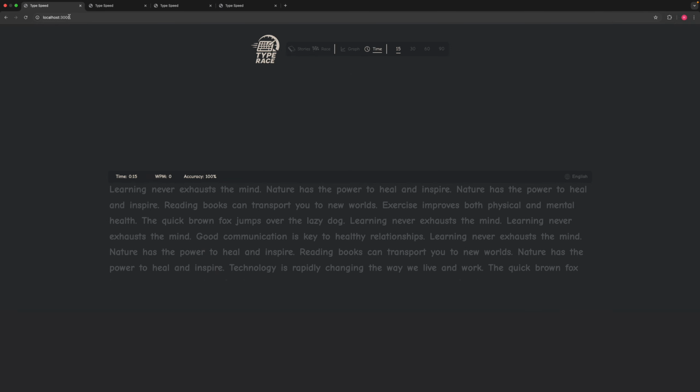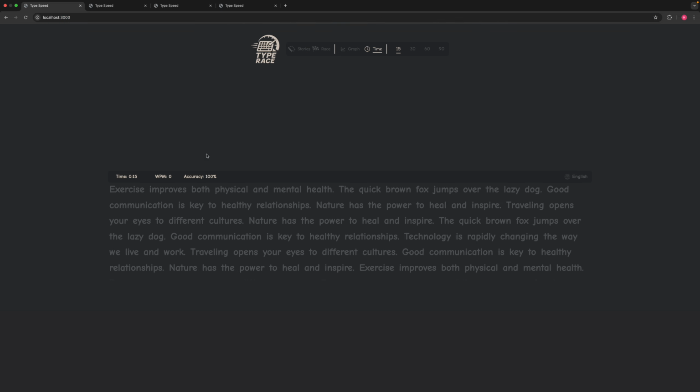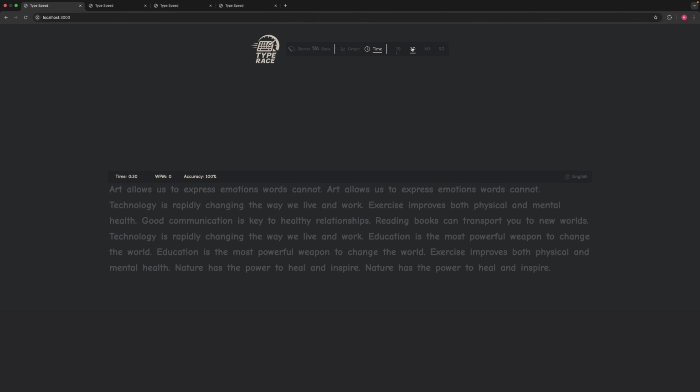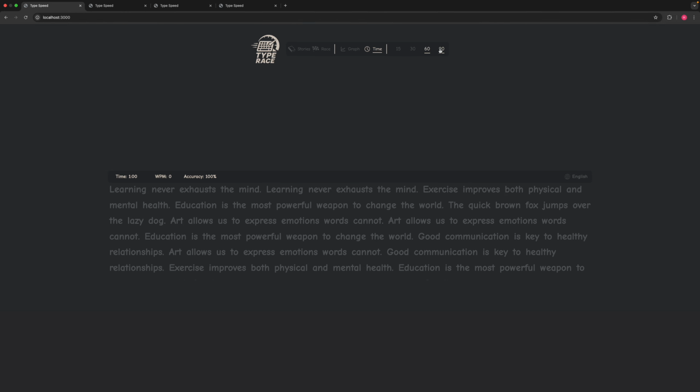When you first go on the homepage, you can click the logo, you can click stories, and that will take you right here where you can right away start typing. And this will calculate your accuracy or WPM, which is your words per minute. So right now, as you can see, when you first go on the site, the time starts at 15. You can change that here, 30, 60, 90.